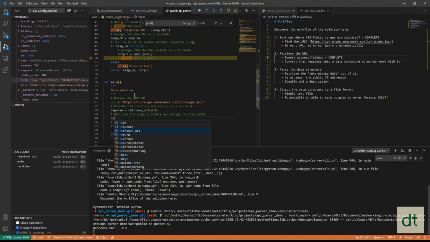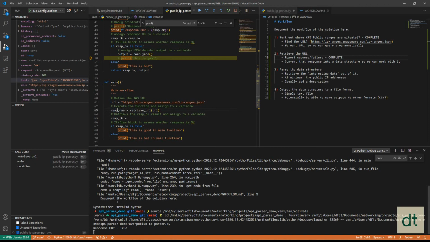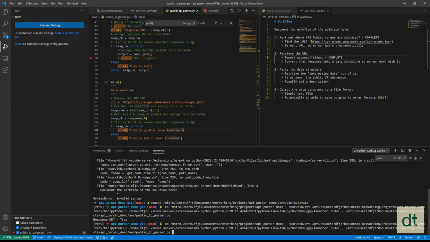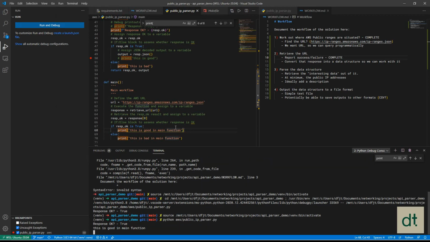So we should be able to do resp.ok equals response[0]. Okay, let's just run this. I'm going to stop this debugging now. We don't need it. We'll run this code. Oops. Just make sure that works. Yep, so it's still hitting "this is good" in main function, and I've turned that off.